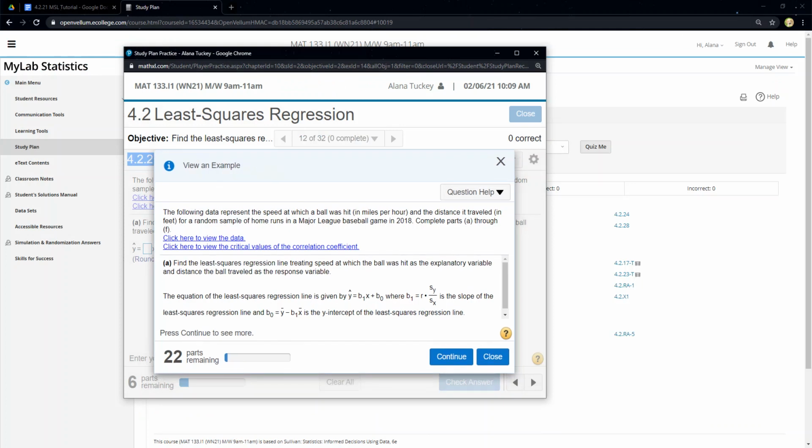The following data represent the speed at which a ball was hit in miles per hour and the distance it traveled in feet for a random sample of home runs in a Major League Baseball game in 2018. Complete parts A through F. First, they want us to find the least squares regression line, in other words, the line of best fit, the linear regression line.